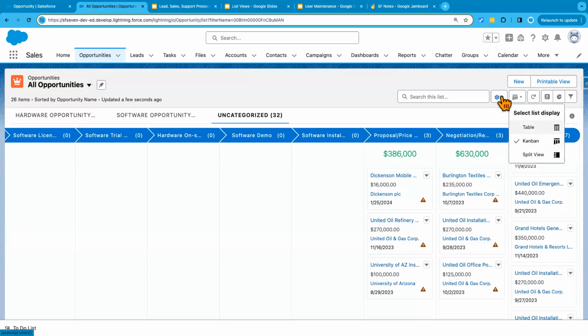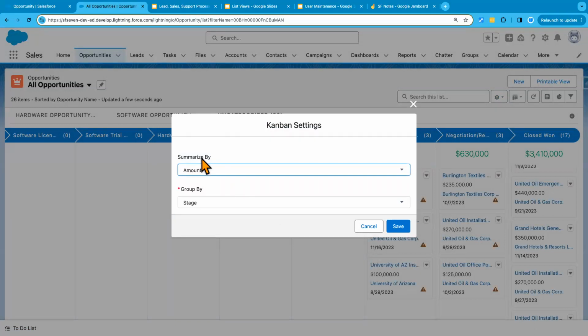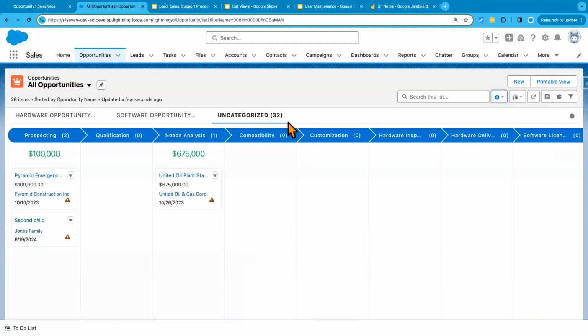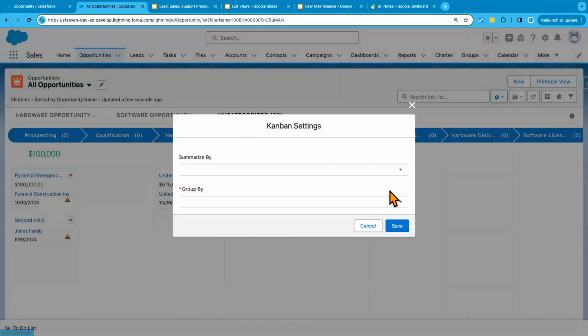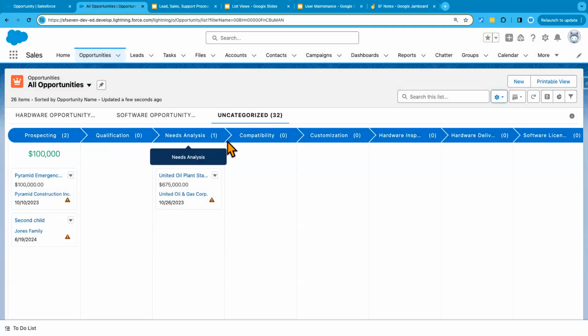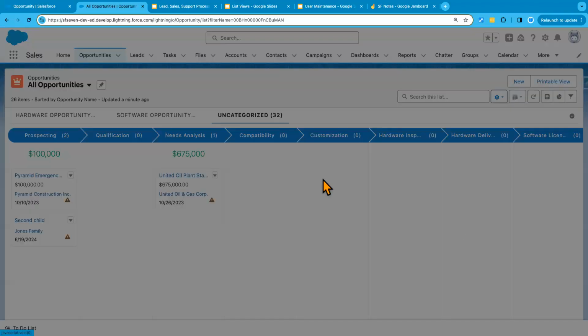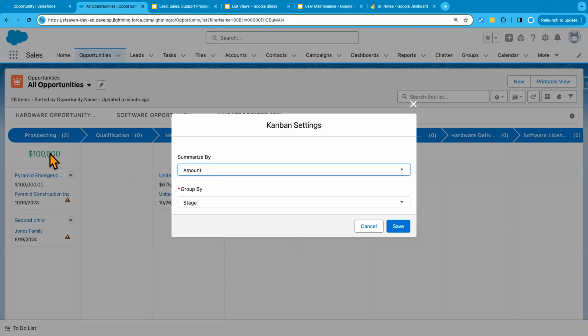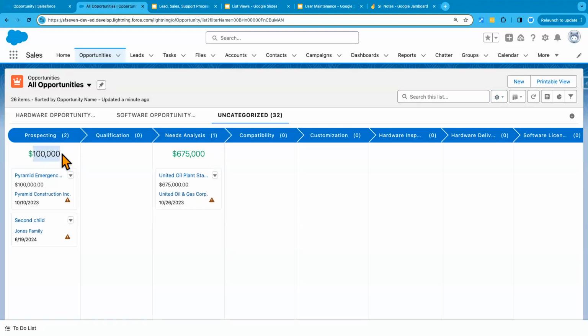So Kanban view, let's go back to the Kanban setting. We have now summarized by amount and grouped by stage. And that provides us this view. We see the amount field over here, and we see these stage values over here. That's how we have grouped them, and summarized by amount. Why does it say summarized by amount? Because this number, this 100,000, is the sum of these two opportunity records.